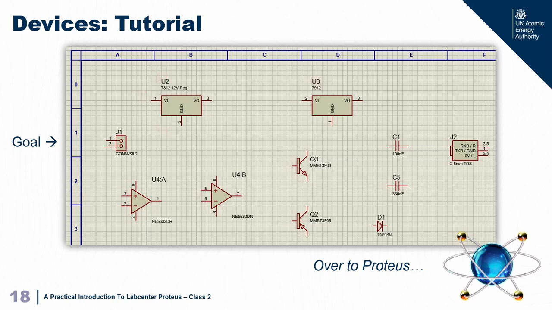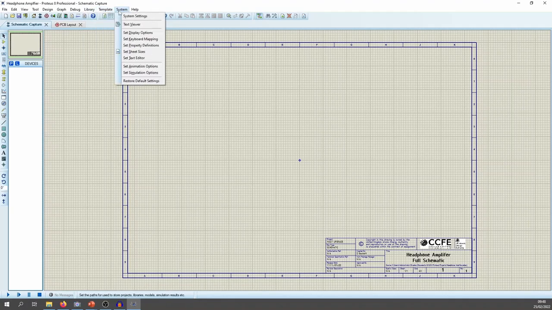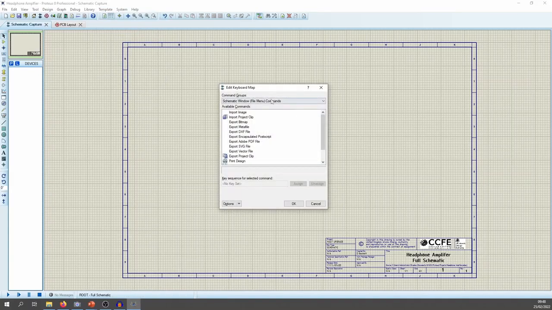Right, so I've got a bit of notes with me here so I don't forget. The first thing is our keyboard maps, because we just need to do that. So keyboard map, system, set keyboard mapping. There's only a couple that we want to do.